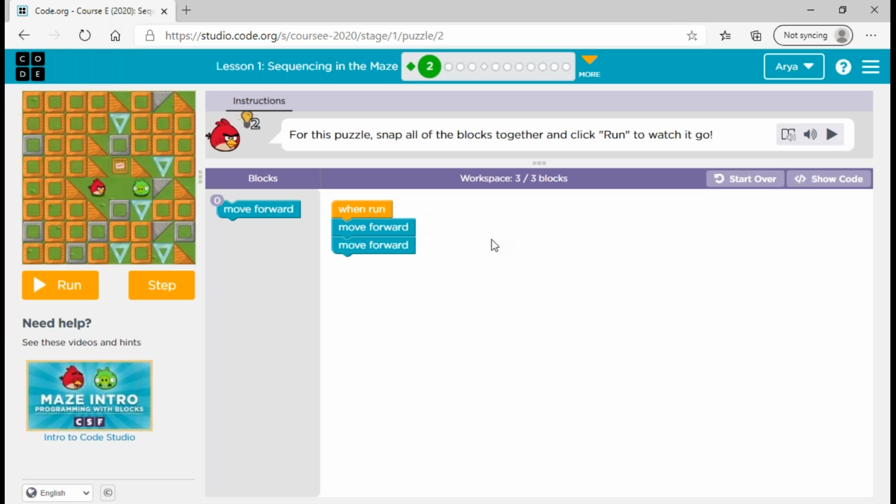So this is the code which we need in order for the Angry Bird to move 2 spaces towards the pig. Now I'm just going to give everyone a few minutes to try this yourself. Make sure to use your move forward function in order to run this code and have this bird over here move 2 steps forward to the pig.